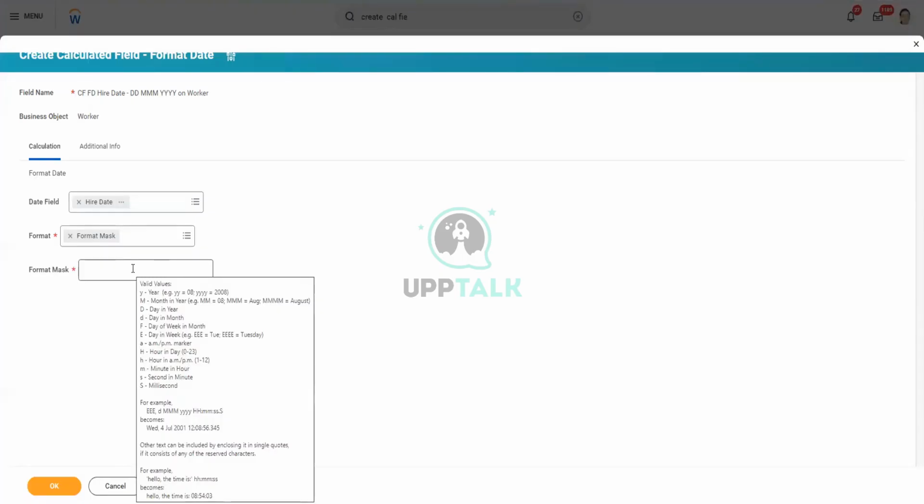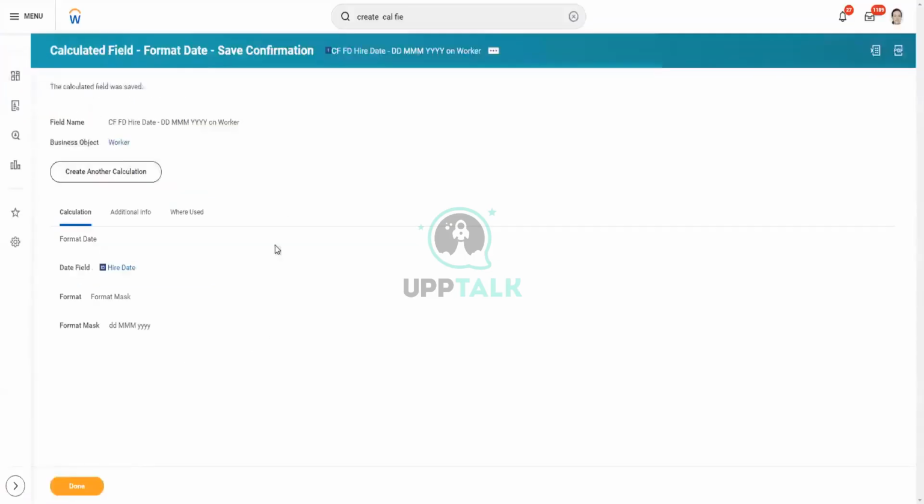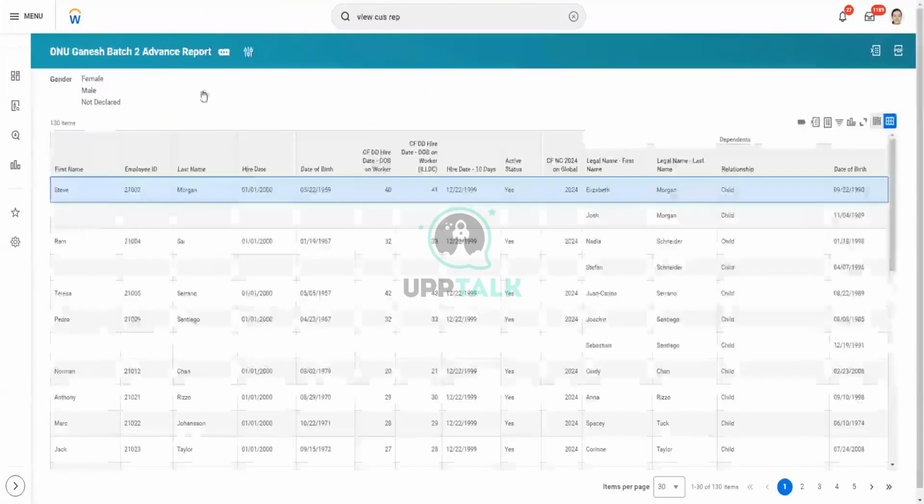Here, they will give you the instructions, the guidance, and the examples as well. Whatever format you want to create, you will be able to create. Now let's say I want to read the date, then the name of the month in three characters, and then the year. Now to paste this calculated field in the report.